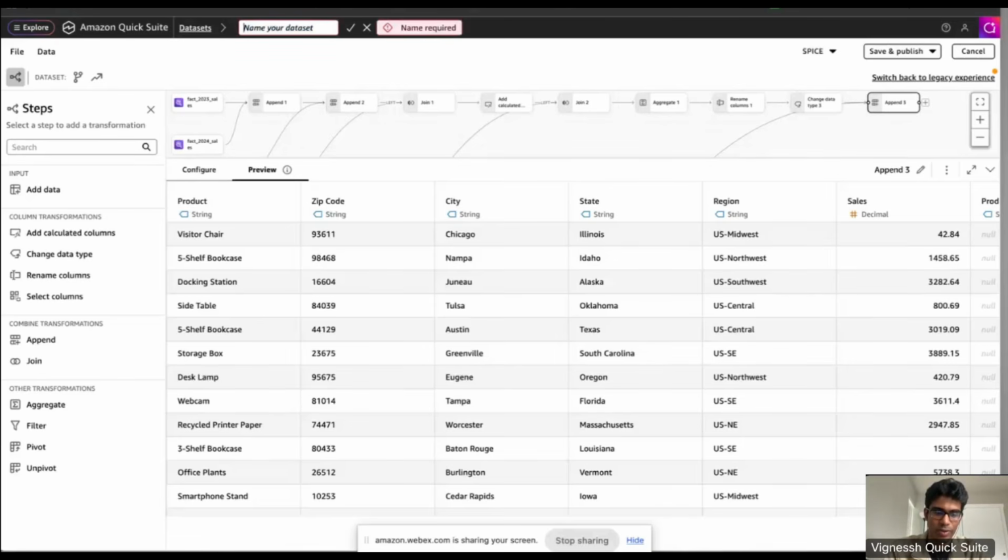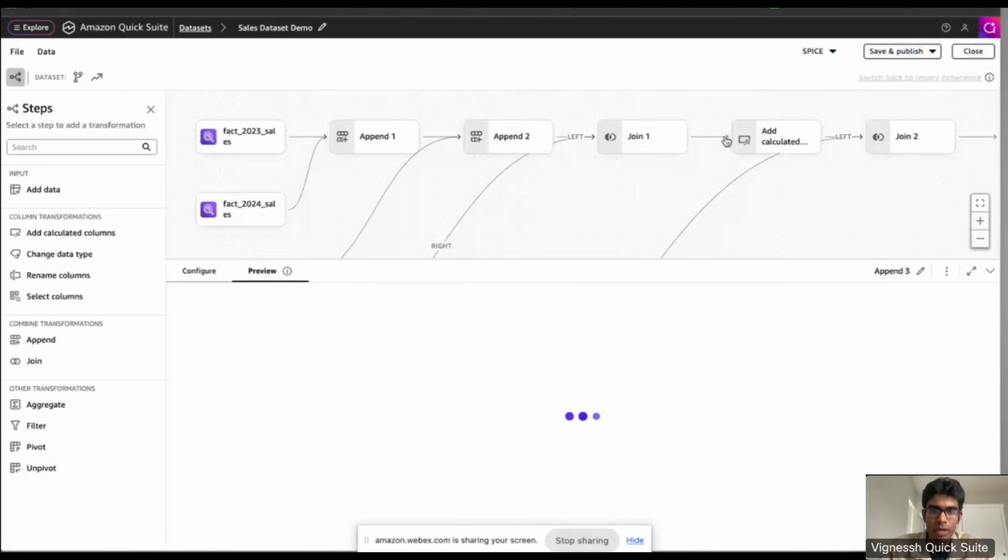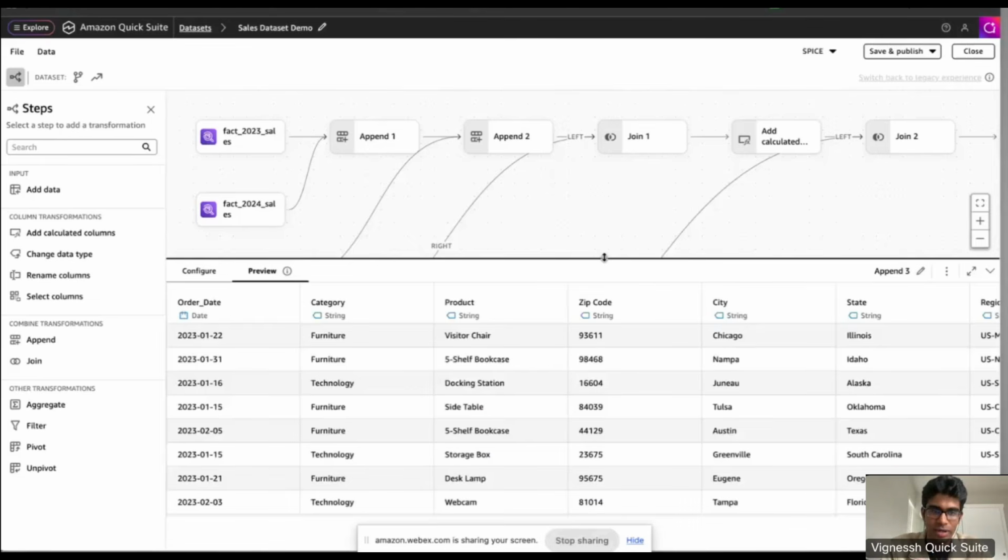do it very quickly. So we are going to call this sales data set demo, and we'll just go ahead and check this, and then we'll save and publish. So there we go, we were able to address all of those by quickly doing some actions.